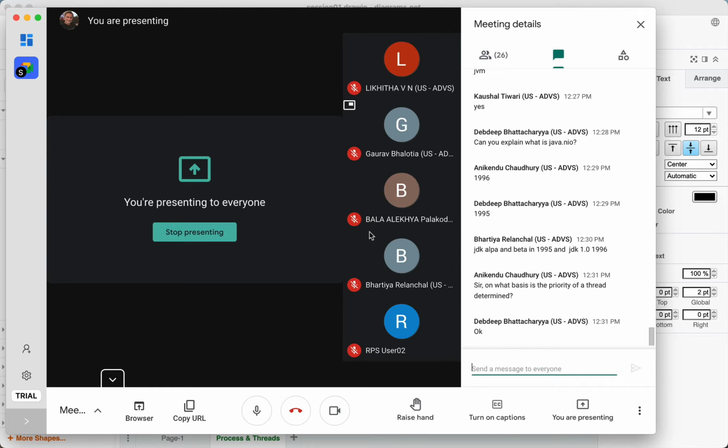Then in that case, you wouldn't want that thread to take up much of the computing resources, and you may make that thread a low priority thread.